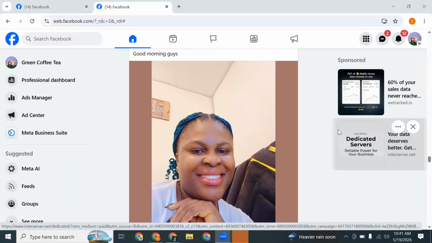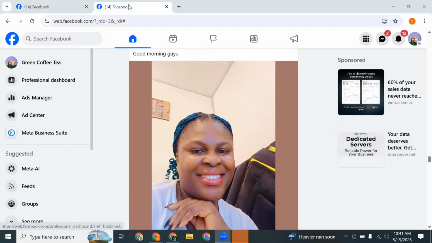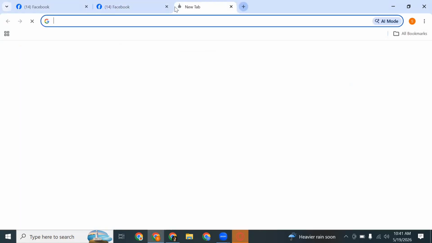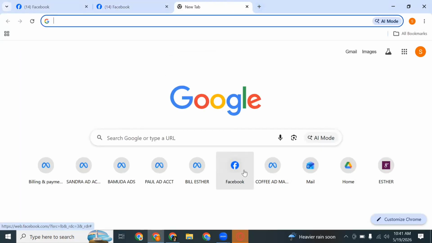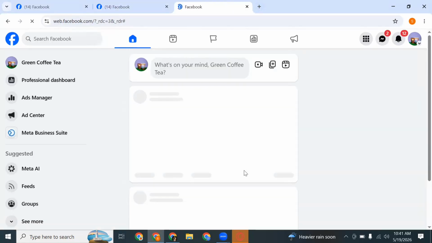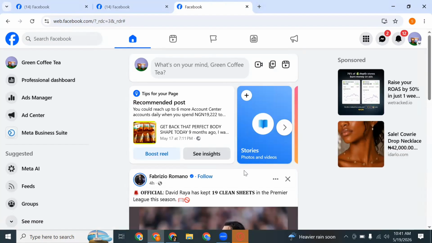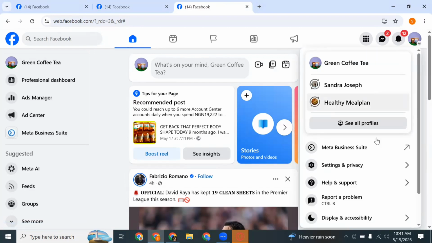So if you want to make someone an admin on your Facebook page, all you need to do is to come to your Facebook profile. When you open your Facebook profile, you have to be in professional mode on that page. First of all, you have to select that particular page. You see that there are a lot of pages here, but you select the particular page that you want to make someone an admin of. For me, I've selected this Green Coffee Tea.